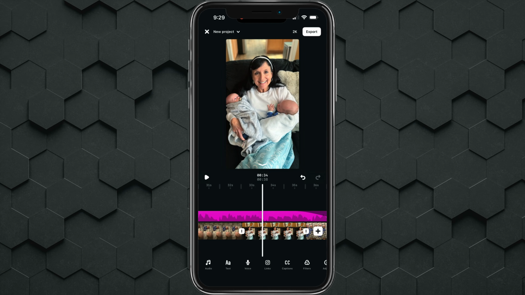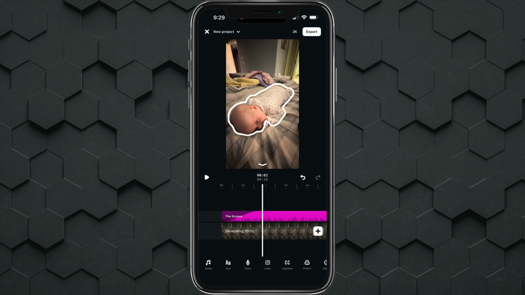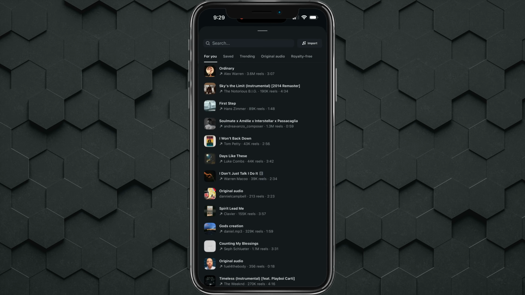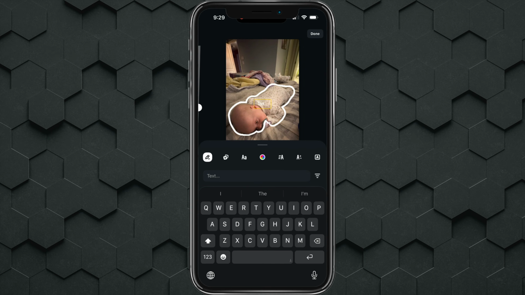Now, as far as the video itself, if I deselect everything and I don't have a video selected, as you see here, we're going to see at the bottom audio, text, voice, links, captions, filters. Let's go one by one. Audio allows us to tap audio, and it allows us to add more audio, as we've already talked about. Text allows us to go into text here and add an individual text frame.